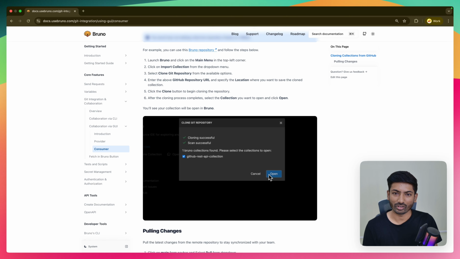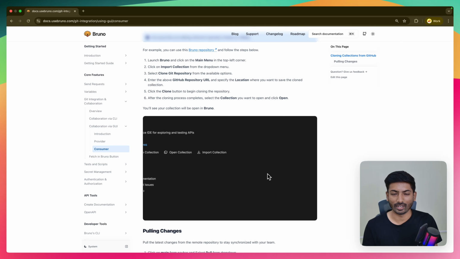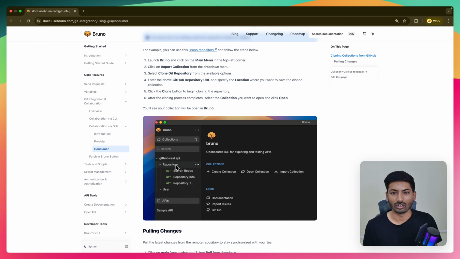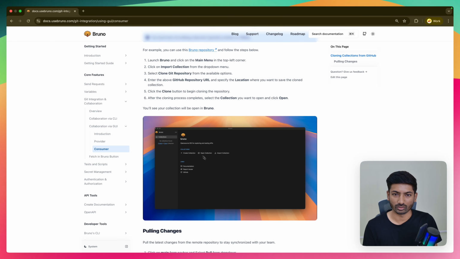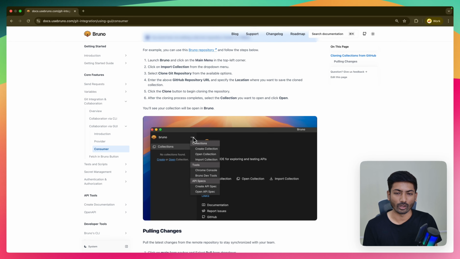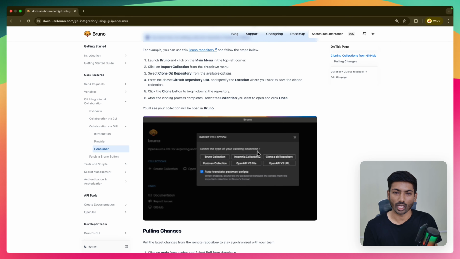We will create two different collections with a simple echo Bruno request, and we'll push them to Git, and let's understand both functionalities: how the Git UI works with Bruno and how you can use the Git CLI as a part of open source.